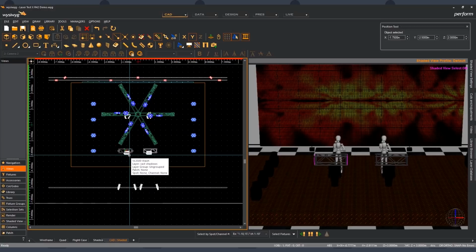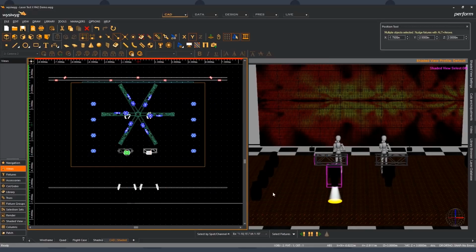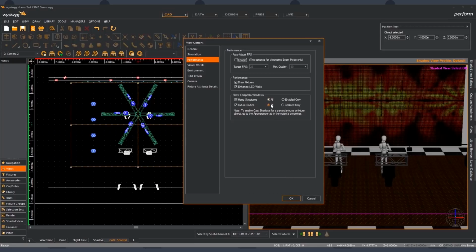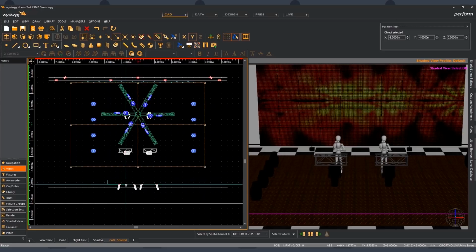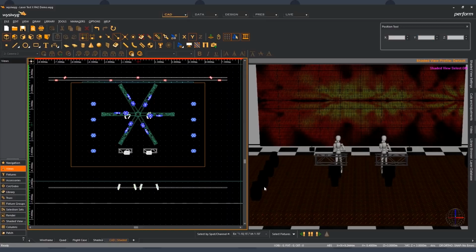So what I'll do is I'll enable the cast shadows only for the left side and leave the other ones unchecked. So this will apply to both the truss and to the fixture. I'll go into the view options in the shaded view and make sure that we have this set properly. So right now it's set to all and shadows are enabled. So there you see, regardless of the cast shadow property, we will see shadows.